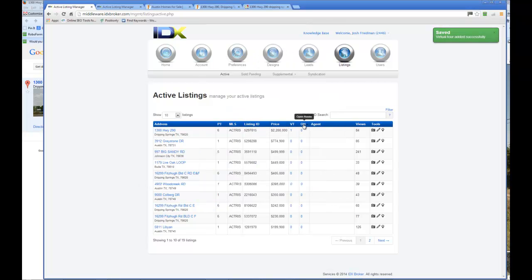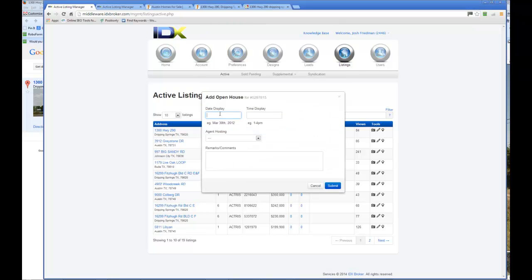The open house is the same thing. So I'm going to edit both so that when we go and look at this property afterwards, we can see both of them. So I'm going to click on the open house. The date display, let's say it's going to be January 17th, 2014 from 1 to 6 p.m.